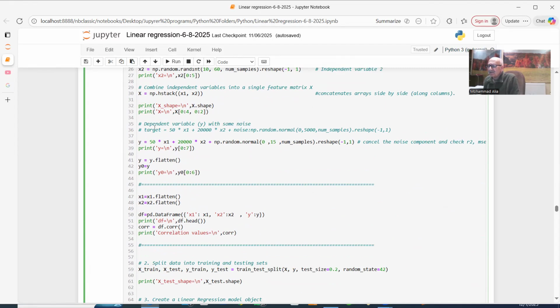The target, which is the output here, the dependent variable, is linear. Here it is y, taken as x1 multiplied by a value plus x2 multiplied by another value. So there is a linear combination between the inputs and the outputs. And we add to this linear combination a term which includes some noise.